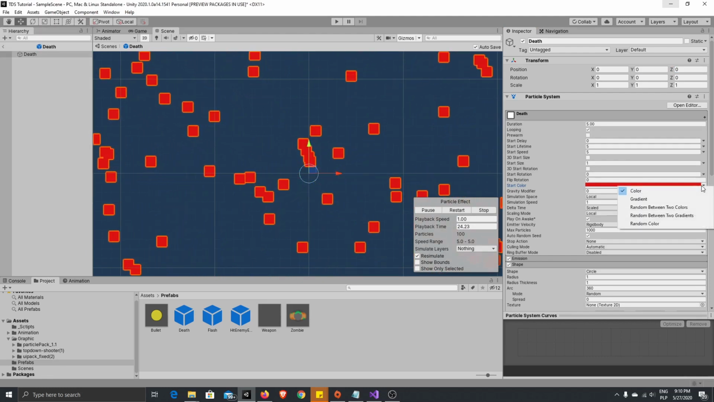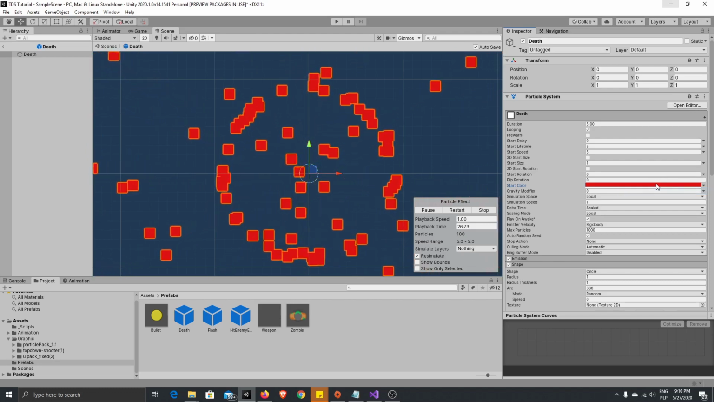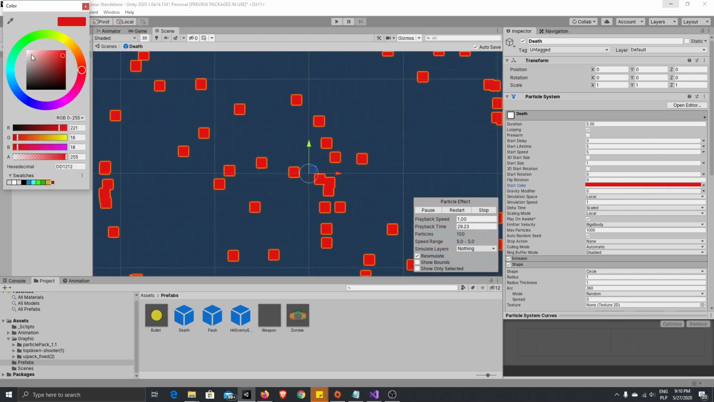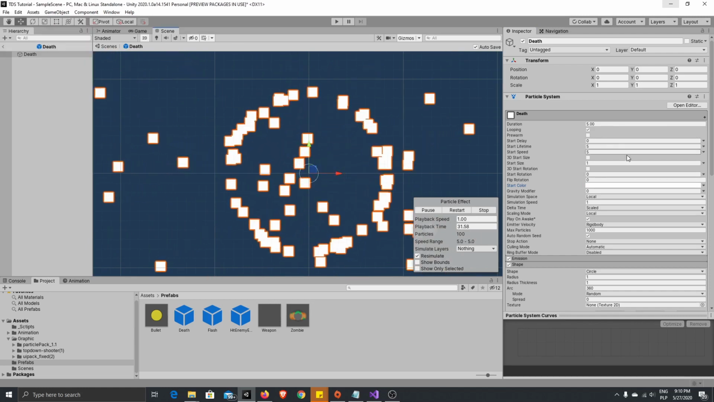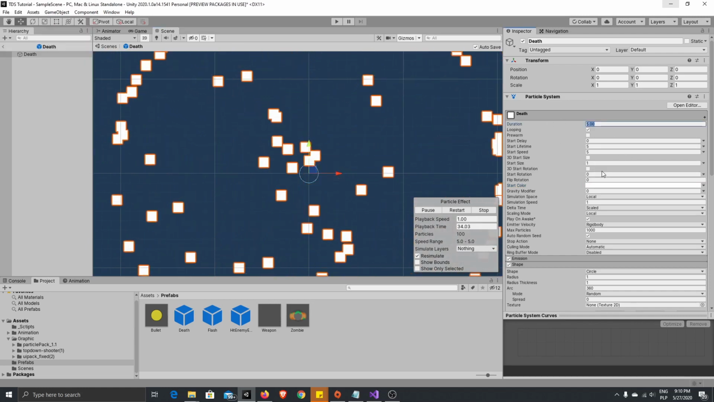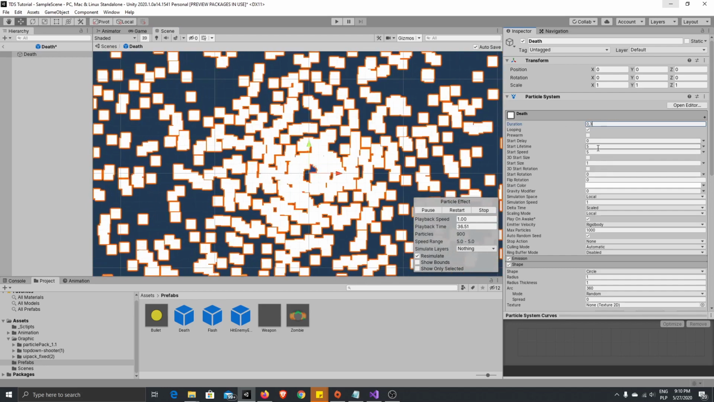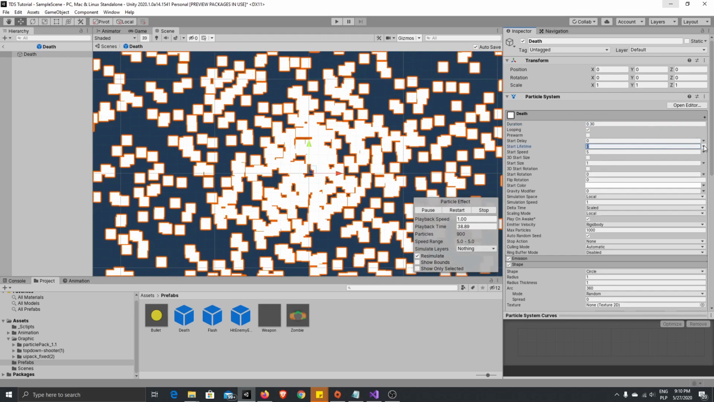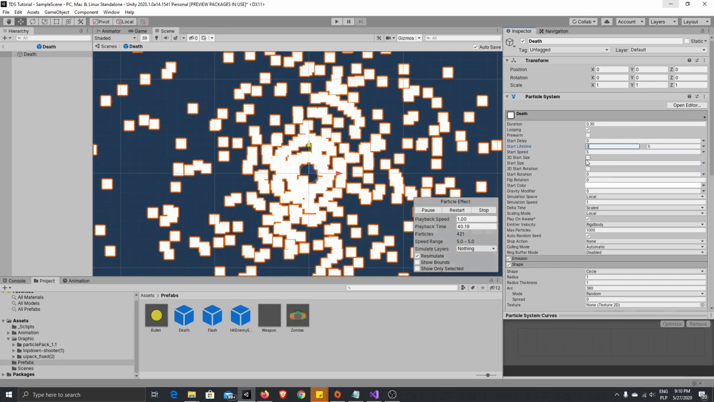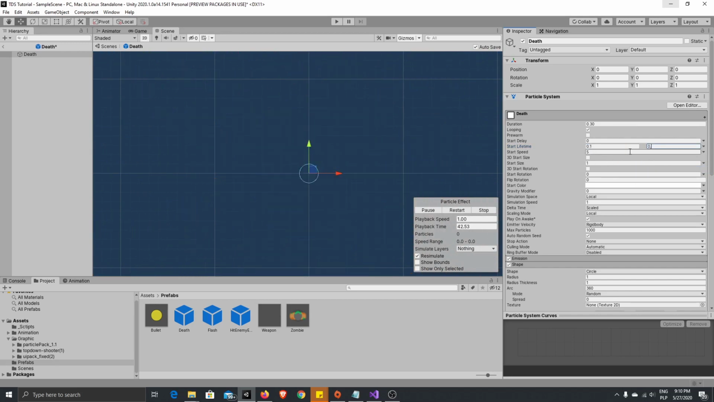Actually, I want two colors. Yeah, color red, and no, let's leave color white, and we'll random between two colors. I want it to be a quick animation, so make it 0.3, and again let's random between two values, 0.1, 0.3. Start speed is random between 5 and 10. Start size, it can be 1.